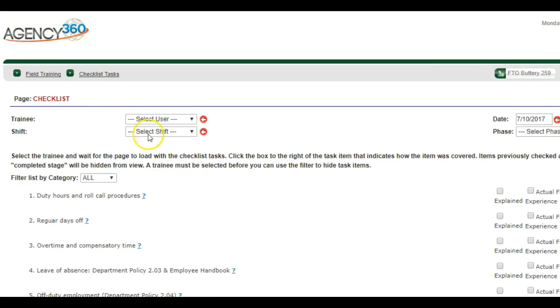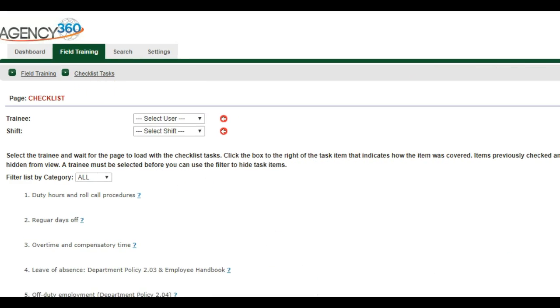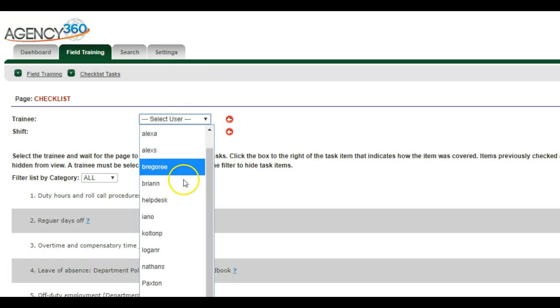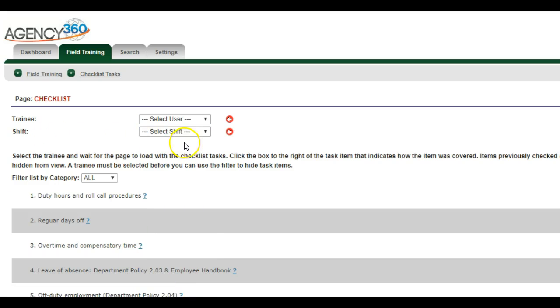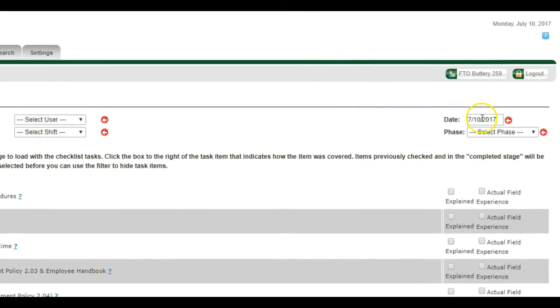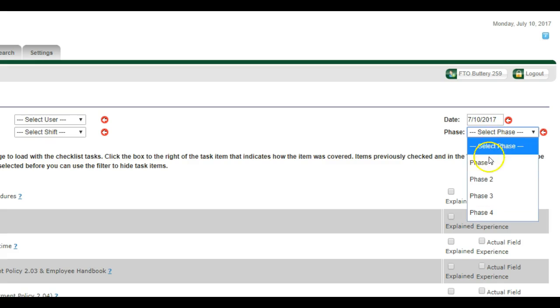As it's pulling up here, some of it may not be in the field of view, but I'll go ahead and just talk about it anyways. As you can see here, you have a list of trainees, and it continues to scroll down, but I know it's out of field of view. So you want to go ahead and select the trainee, what shift they're on. If I can move this screen over. Make sure you have the correct date, and then what phase. And this is really just for the trainee to show what phase you're in.